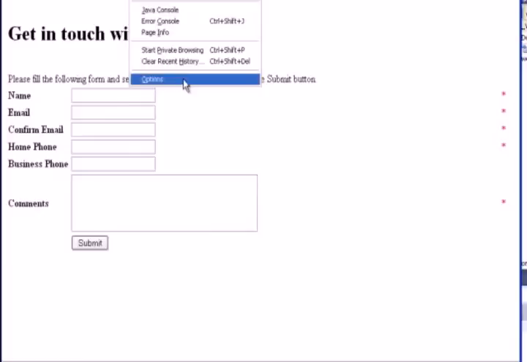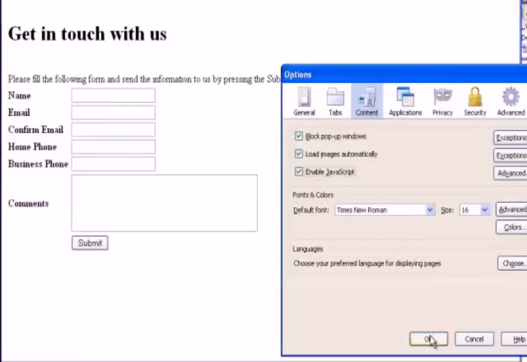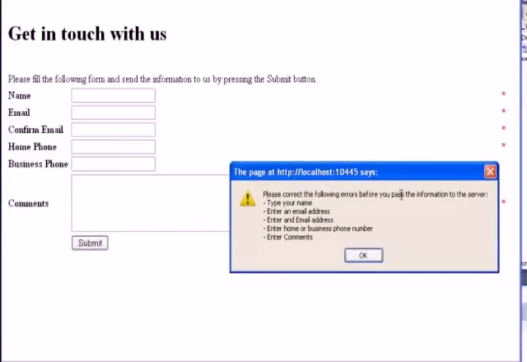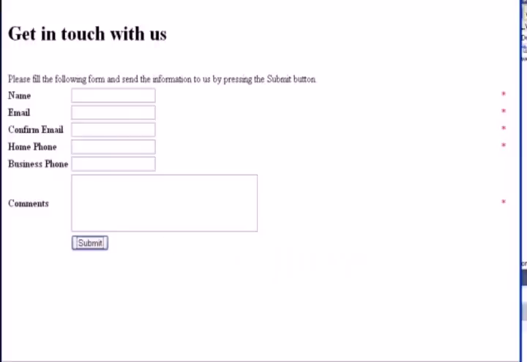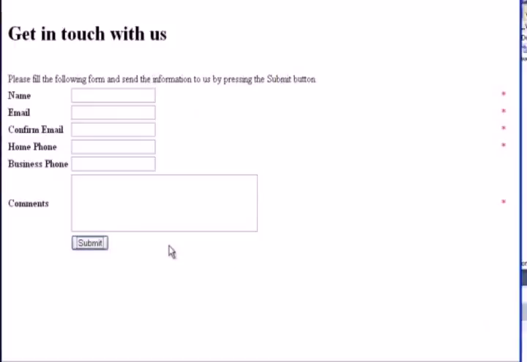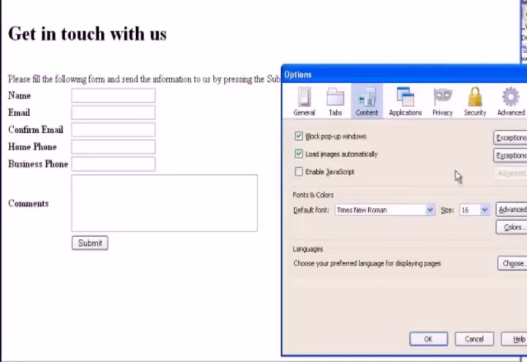Oh, yeah, it's probably because the client JavaScript is disabled. Yeah, so now if I press the submit button, it shows me the header, which is please correct the following errors before you pass the information to the server, and those are the errors that I made. So if you noticed, when my JavaScript was disabled, this message box would not show up because it's a client-side script, the message box. I still would get the text here, but my validation summary would not show me the message box because it cannot run JavaScript code which renders the box.